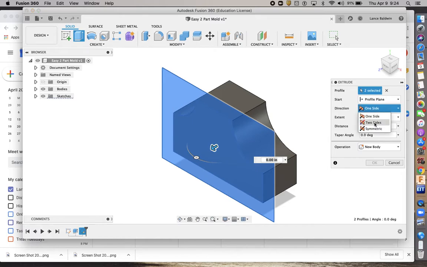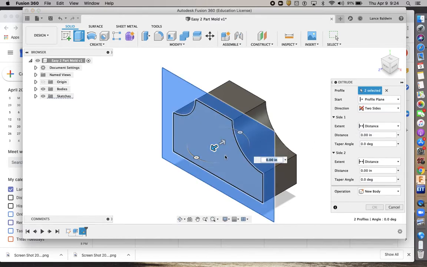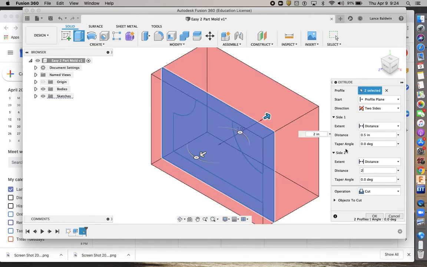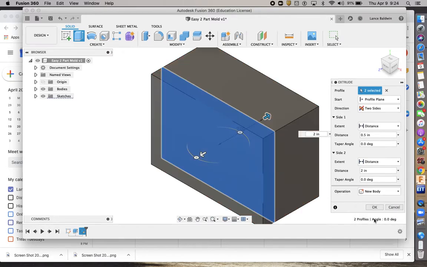Then I'm going to say I want to go from two sides. My object there is an inch and a half. So half inch this way and then this way. I'm going to go down here 2 inches. It's going to automatically go to cut. I want to go to new body. And then I'm going to say okay.